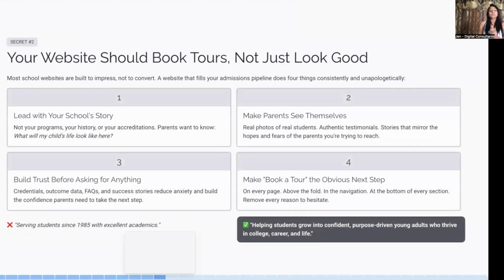Okay, number two, I'm going to try to skim through this faster. We're already at 12:15. Your website should book tours, not just look good. When your website is there, guys, you don't want to wait for the parents to come back. Your number one goal is to increase engagement while they are at the website. You don't want to say, I'll send them an email later. No, no, no. When they're there, make it clear for them to engage: get them to book a tour, get them to send a contact form, whatever it is, get them to connect with you.